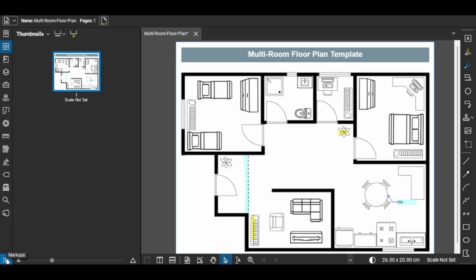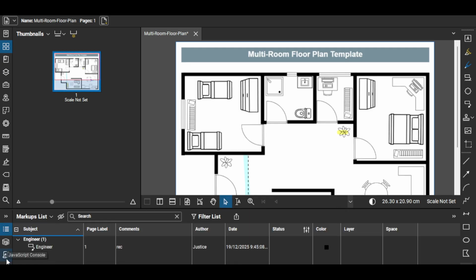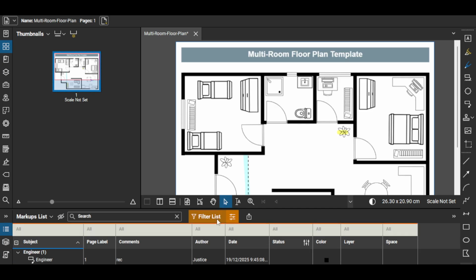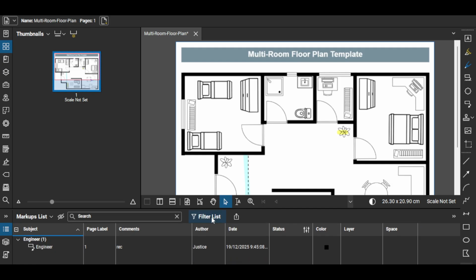Inside the Markups list, find the filter icon. It looks like a small funnel and sits along the toolbar at the top of the list. Click it to open your filtering options. Think of this as your control panel for quickly turning certain markups on or off without affecting the document itself. From here, you have two straightforward ways to hide what you don't want to see.